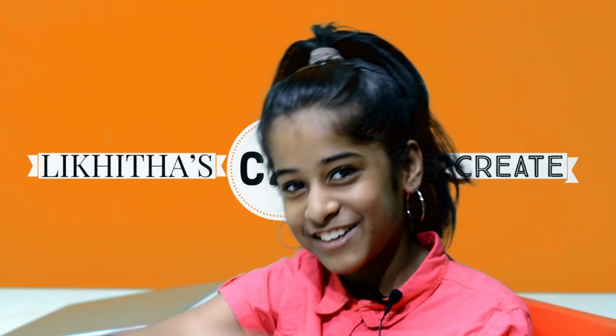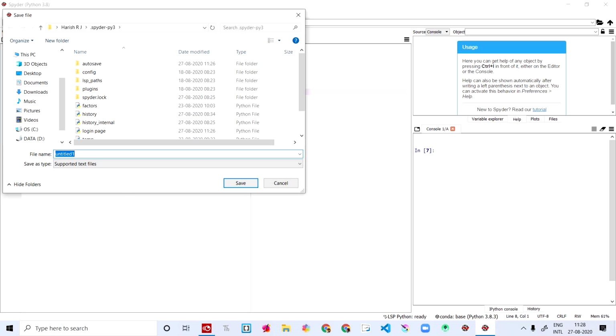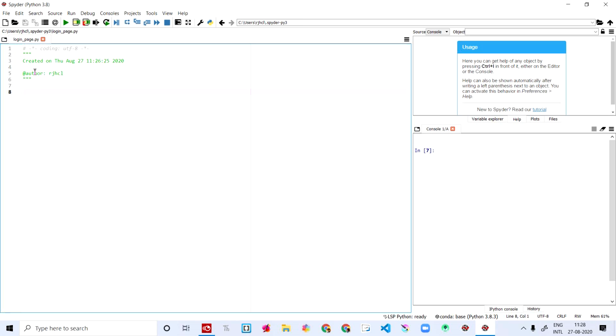Let's go for it. In this video, we're going to make a login page. So I've created a new file in Spyder, and then I have to rename it by clicking on save file. And I'm naming this as login underscore page. Yeah, and let's delete all these stuffs.